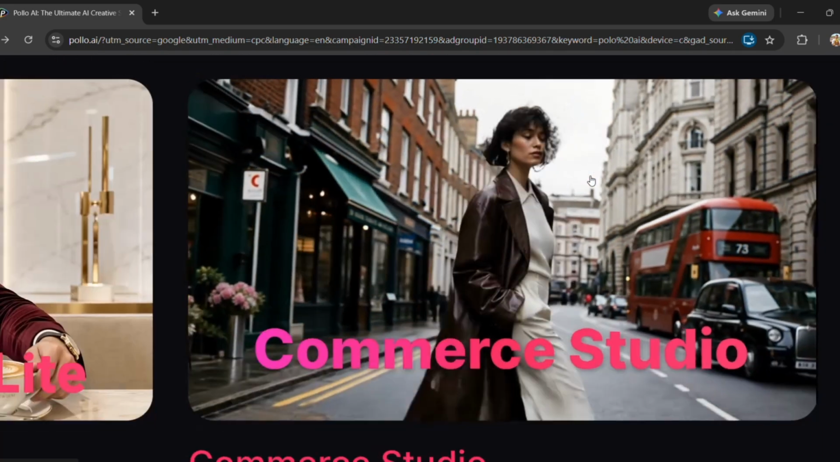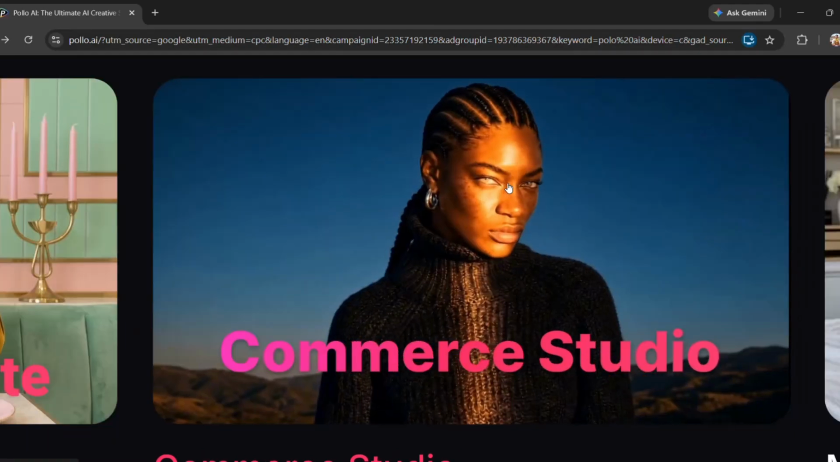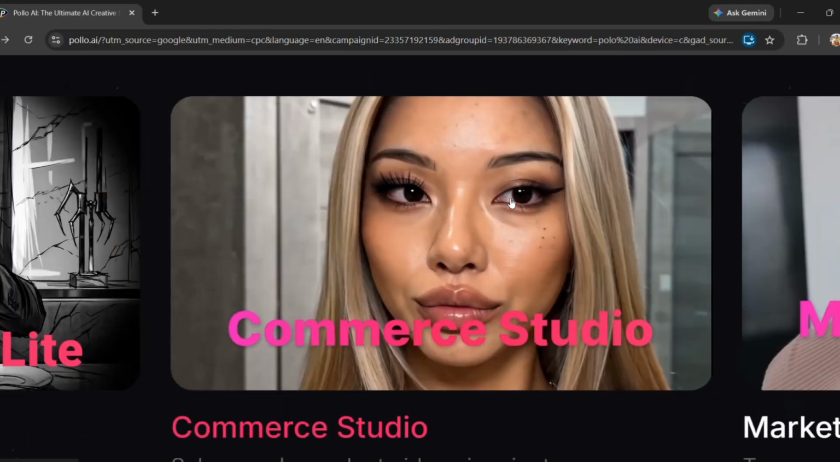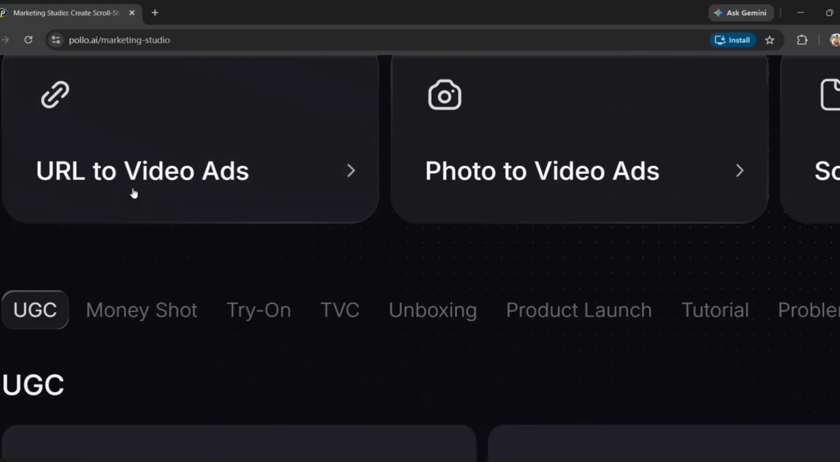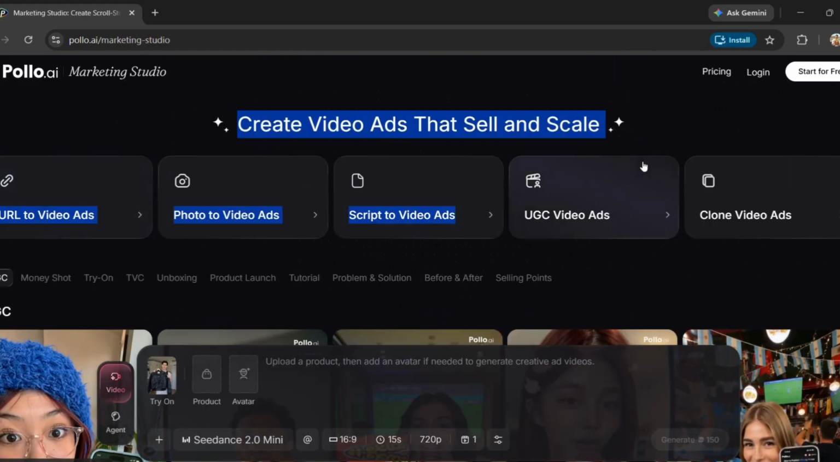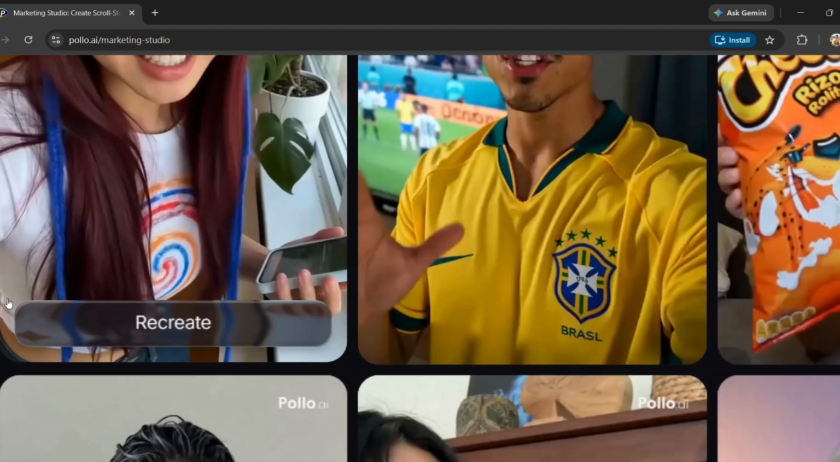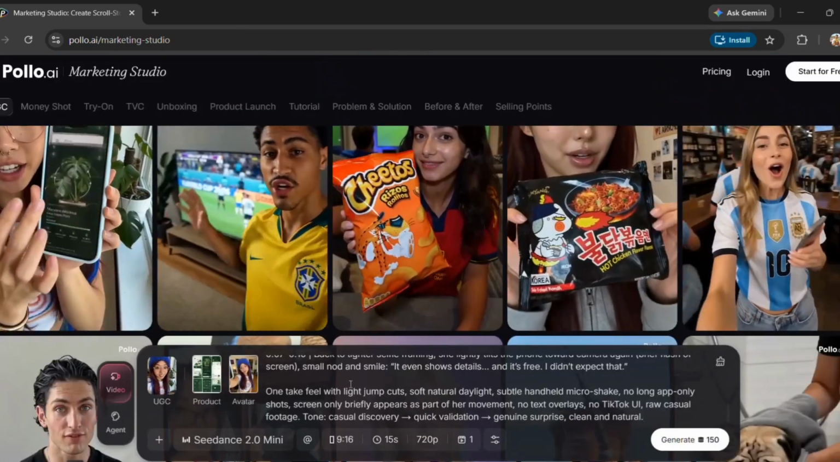The interface is clean and beginner friendly. Just choose the tool you want, enter a detailed prompt, upload an image if needed, select your preferred AI model, and click Generate. Within a few minutes, Pollo AI creates your content automatically.